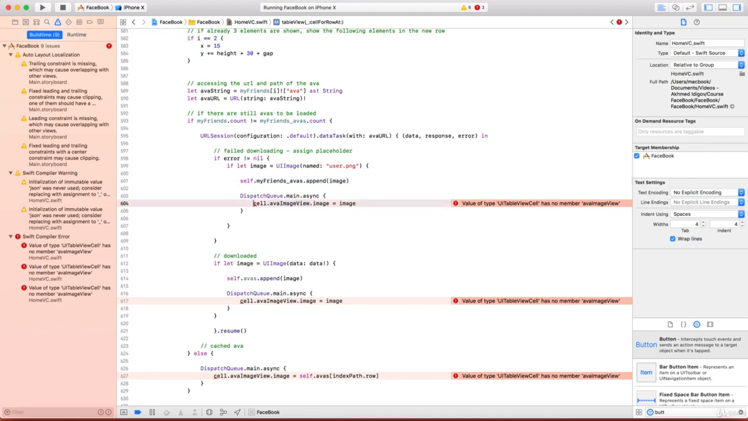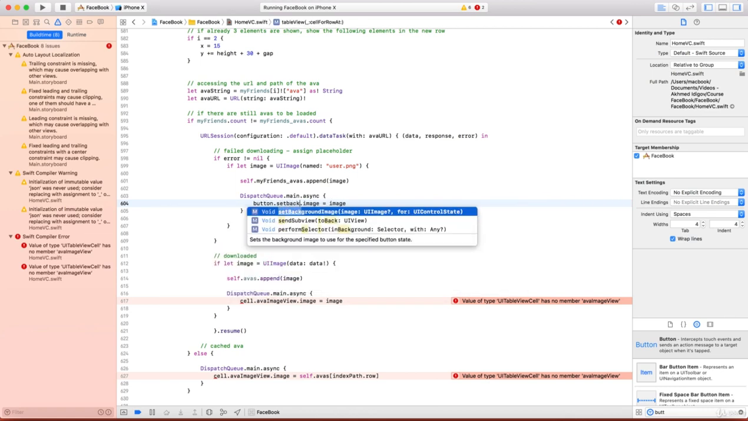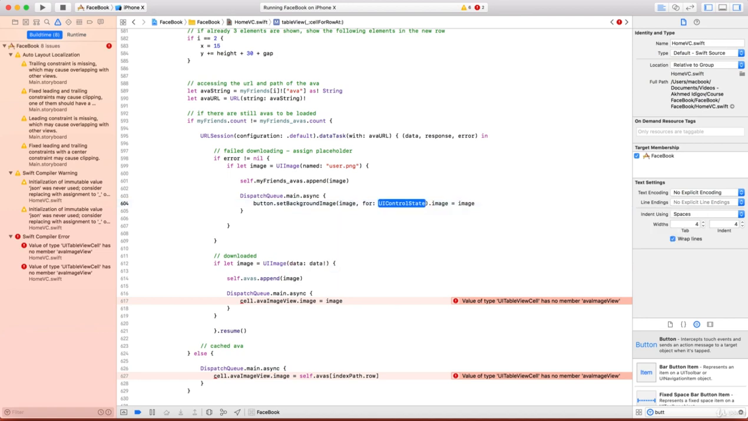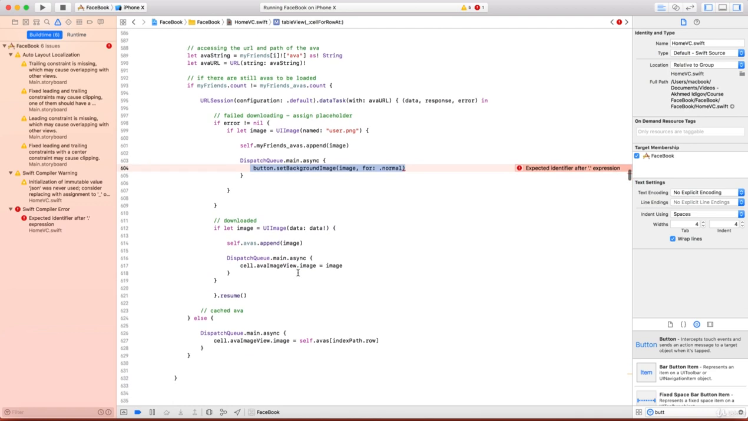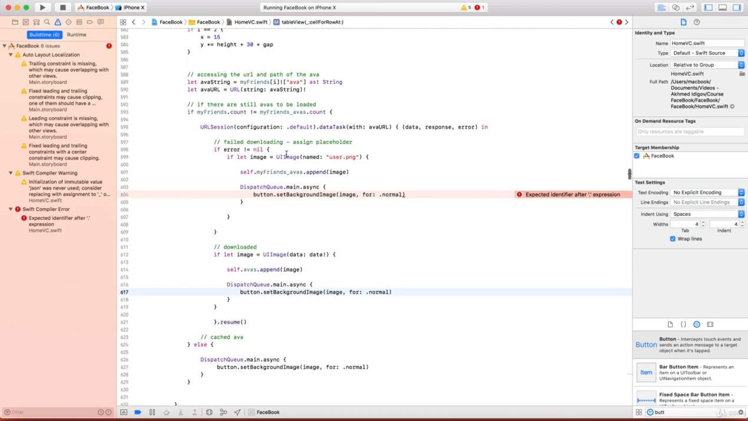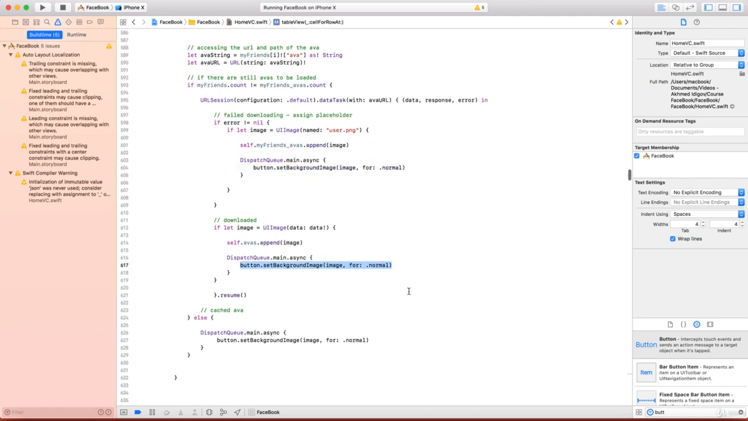If it is successful, instead of cell.avaImageView, it will be button.setBackgroundImage, with our image, for state normal, and remove this. So this is how it should look, guys. The same where we are replacing all cell.avaImageView with this button setBackgroundImage, because this is going to be the background image of our button. First, all cell.avaImageView we're replacing with the button background image.